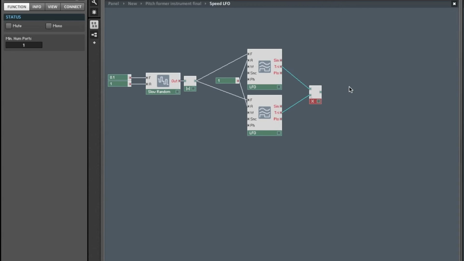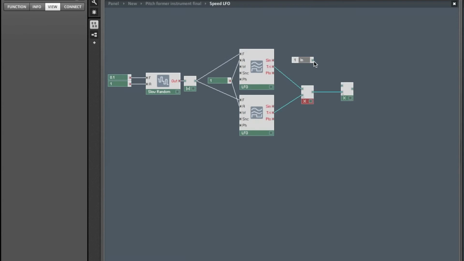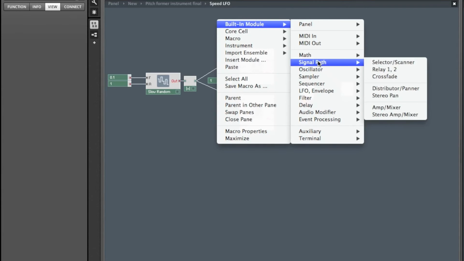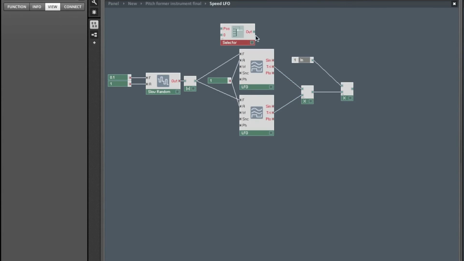After multiplying the LFO's triangle outputs together, create another multiplier as an input for the speed knob. Send the input and combined LFO signals to the other multiplier. Insert a selector scanner and send the dry signal from the input to its 0 position input, and send the wet modulator applied signal to the scanner's 1 position input.